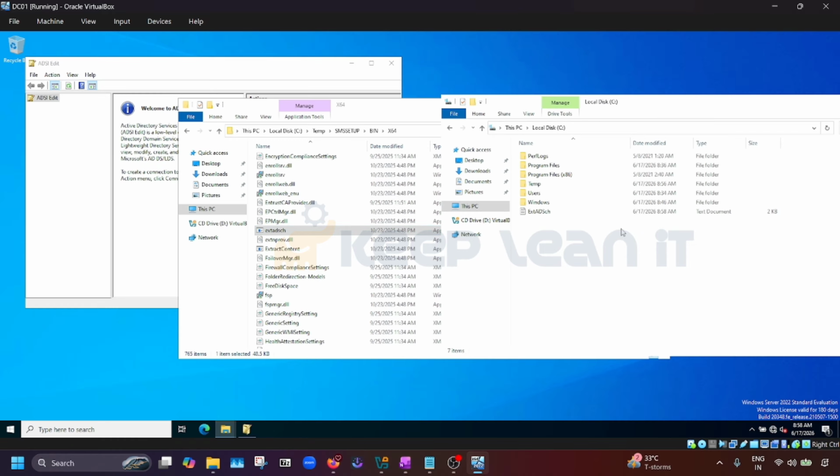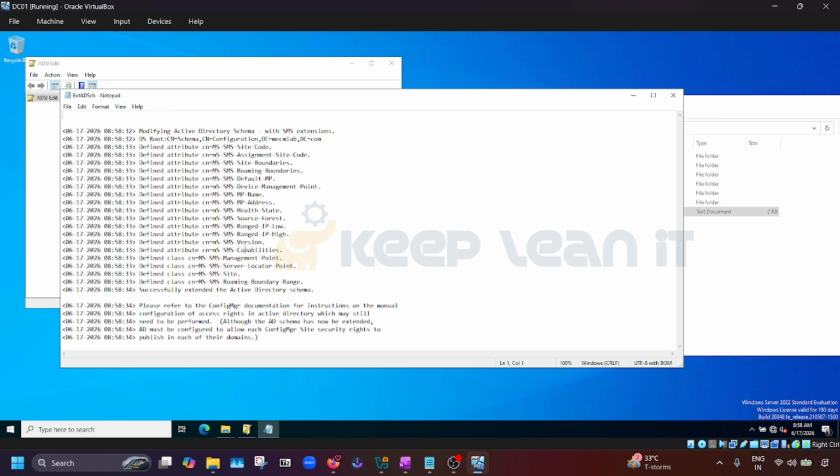Now that is done. See here, in the backend, the log file got created. In this log file, we can verify whether the schema extension is completed successfully or not. If it is not successful, we can see the errors here. Now here we can see that it successfully extended the schema. Okay, now schema extension is done.